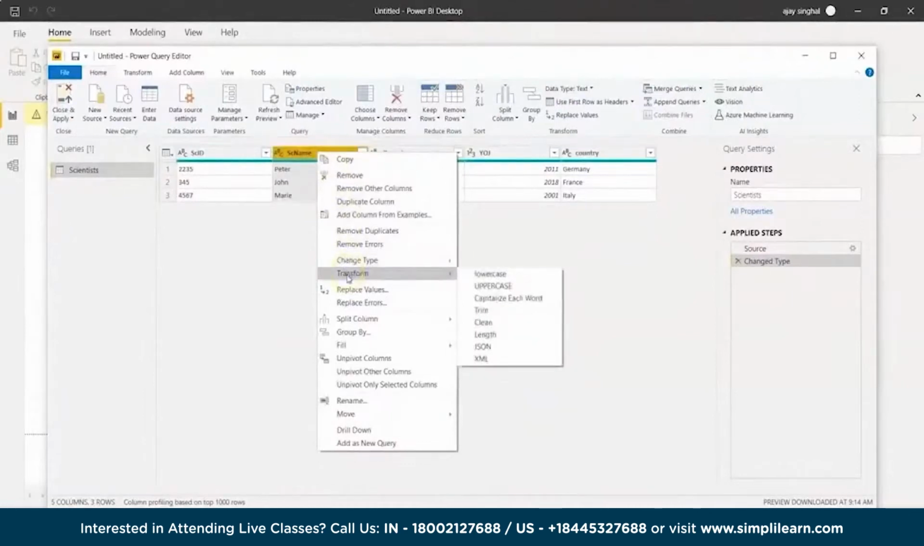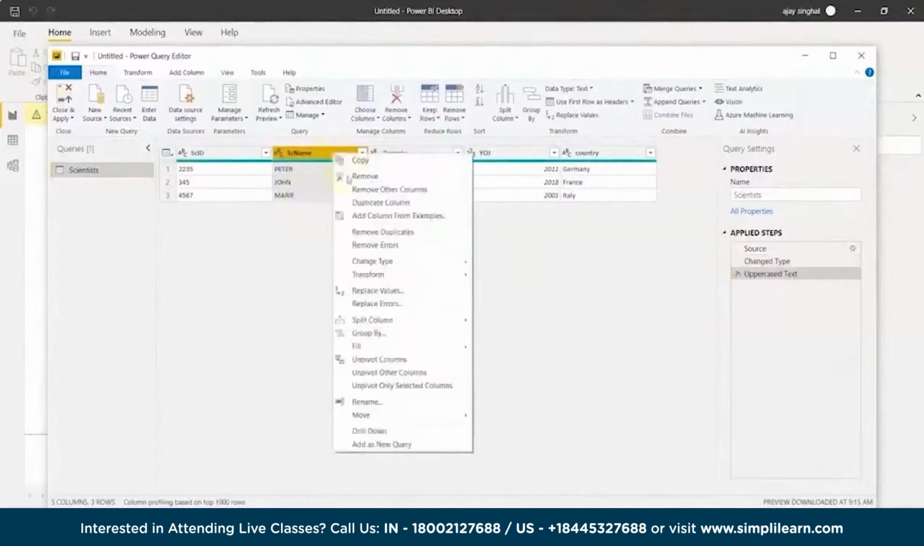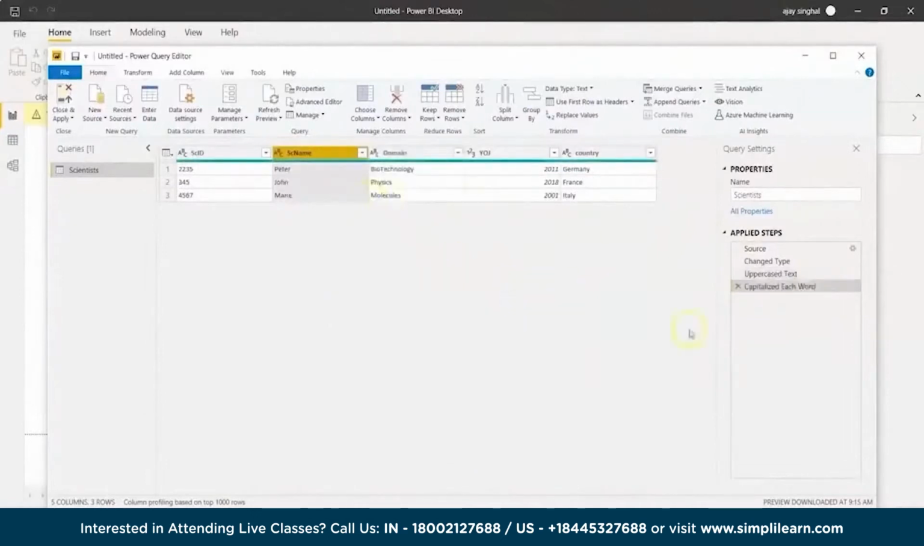Or, like I said, you could choose the time and do it. You can just say transform, and how do you want to change it? Do you want to change it to uppercase? Well, you can do that, and it changes all the values of this one. I can again do a right click, and I can choose if you would want to clean up the data, convert to lowercase, or capitalize each word. So let's choose that. And if you see here, the steps are getting added.